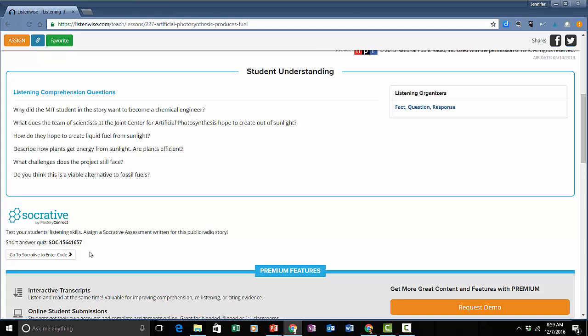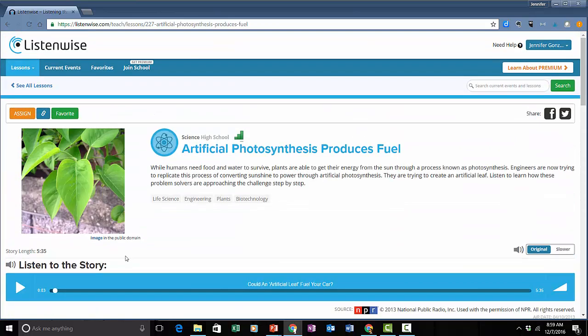And there's also a link, if you have a Socrative account, to a free quiz that can also go along with the story. So those are all the features for the free account.